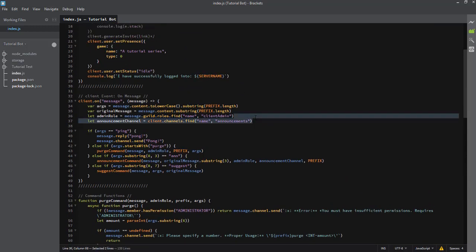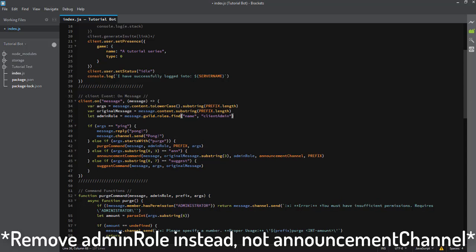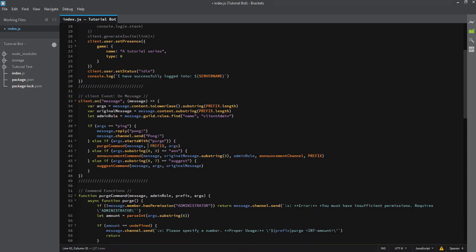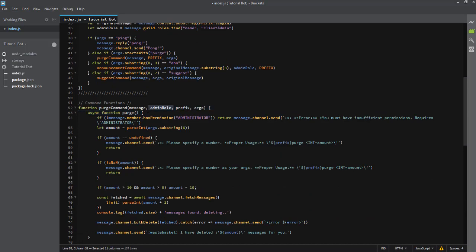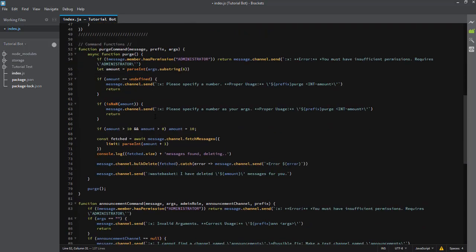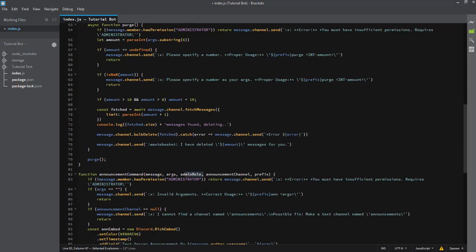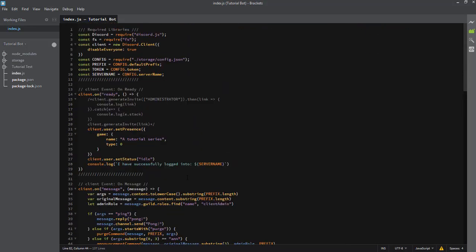Here we go. And we're going to need to fix a few of these down here. We're going to need to remove this from admin role. In the purge command, you're going to remove announcements channel. Right here, you're going to remove announcements channel. And then also down here, you're going to need to remove it. And then right here, you're going to remove it. And there you go. So there's that.